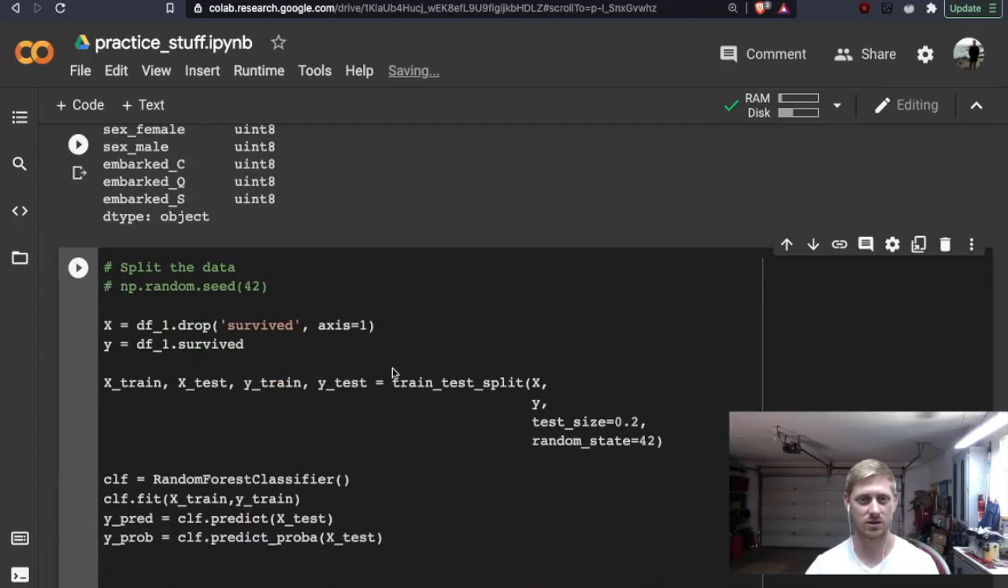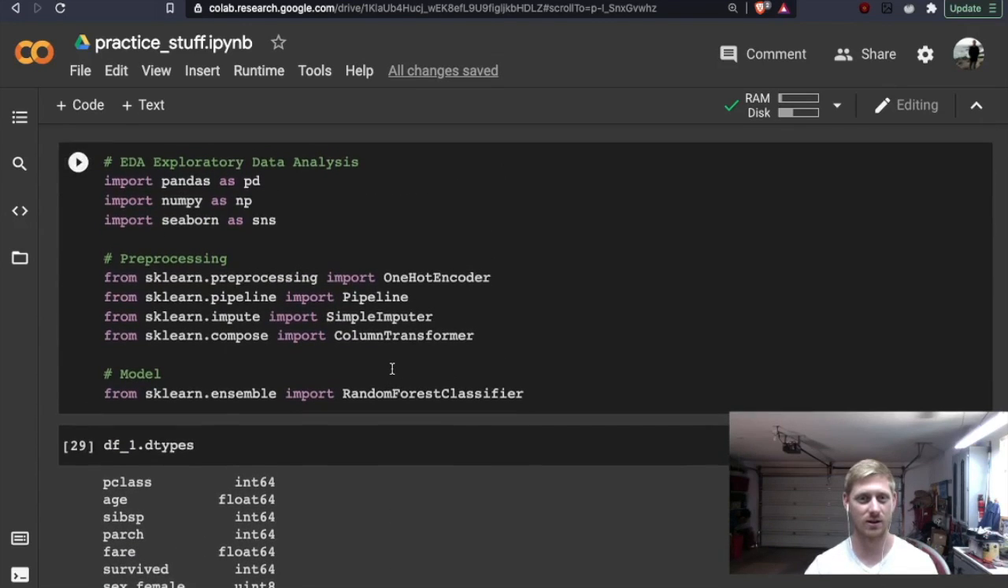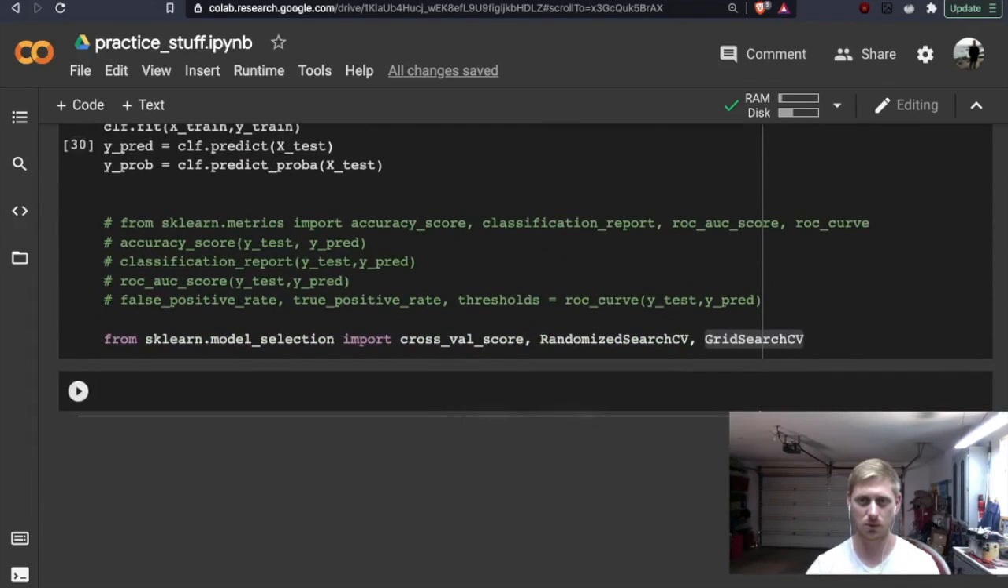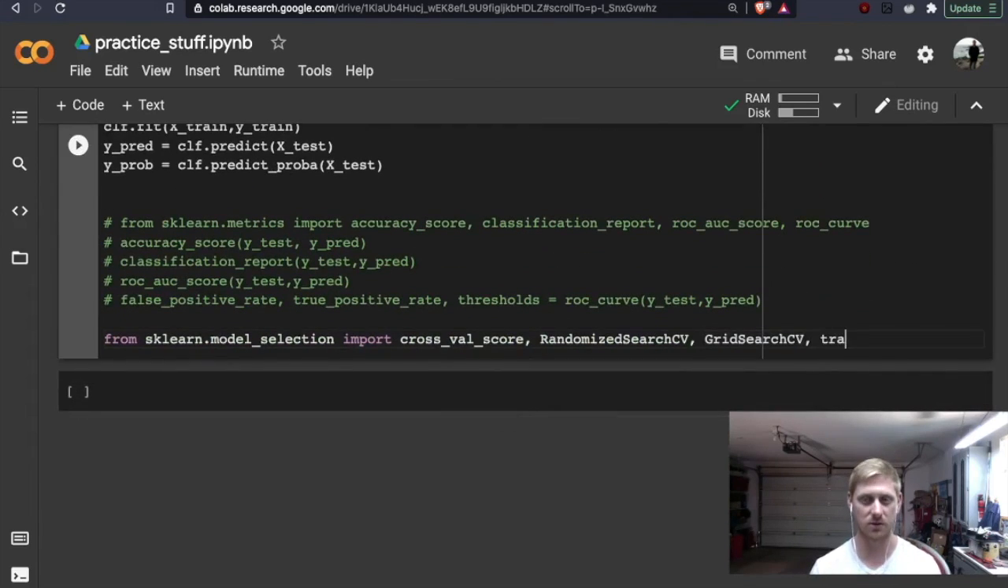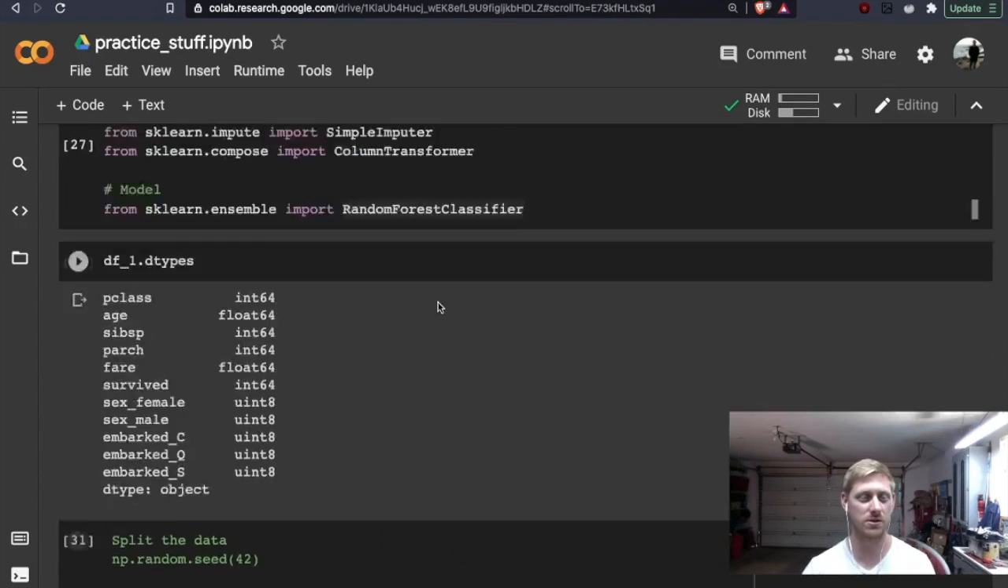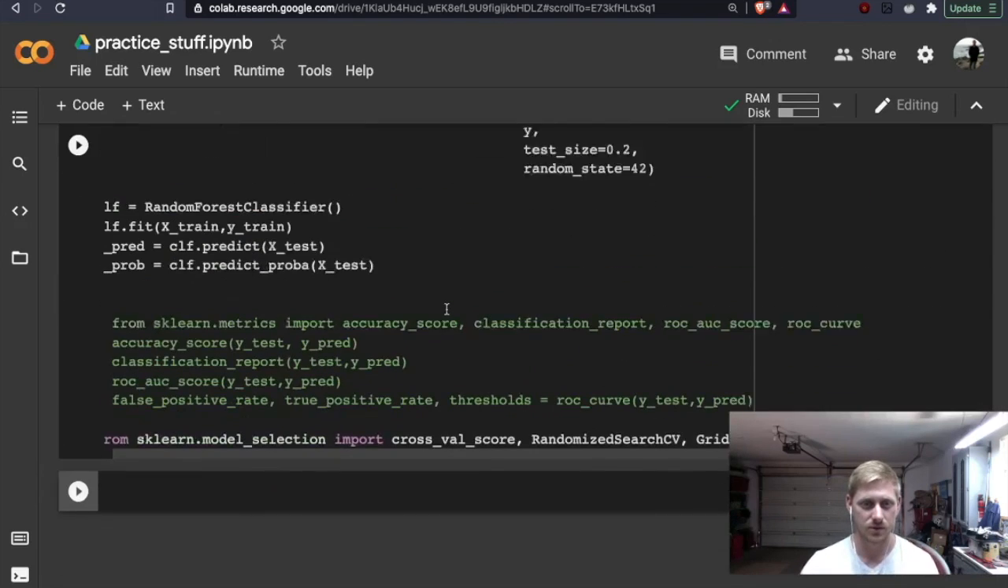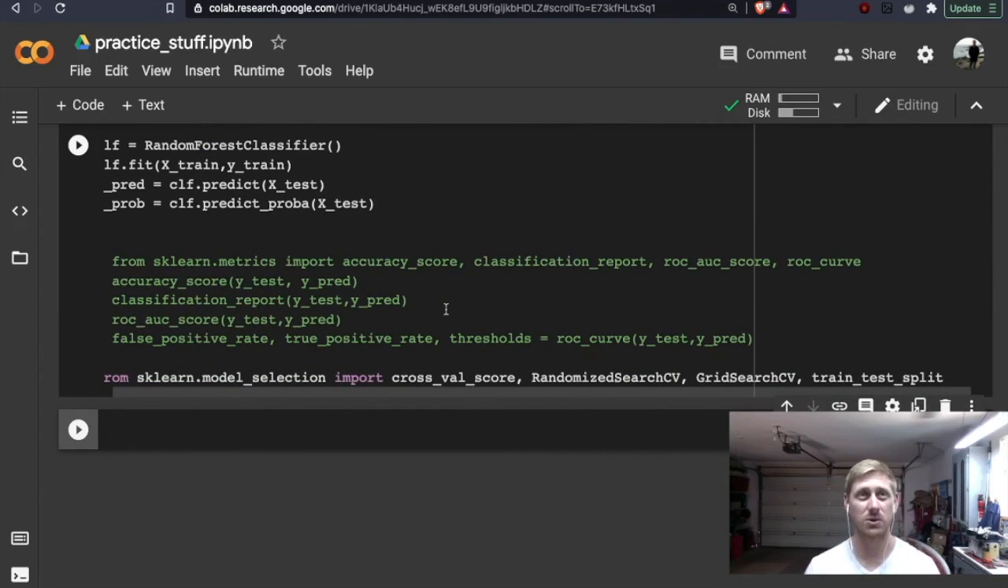which is not here. Interesting. So we would also import train_test_split. I think I might have imported it up here somewhere. Regardless, the next step would be to find our model's metrics, like our parameters.